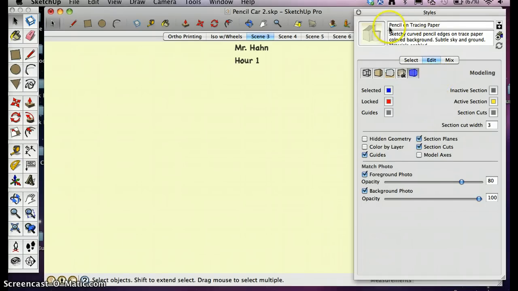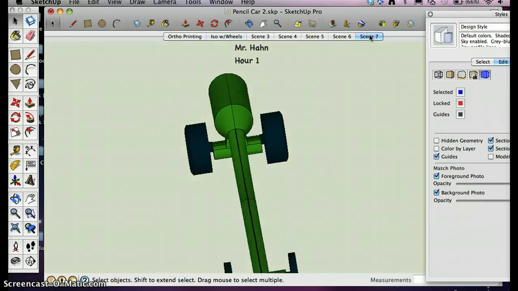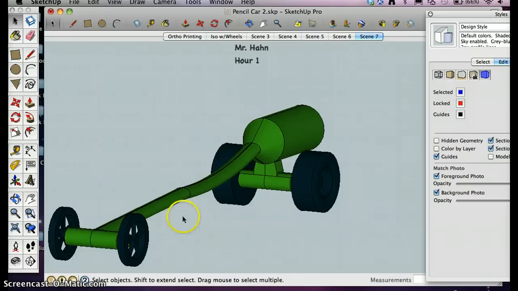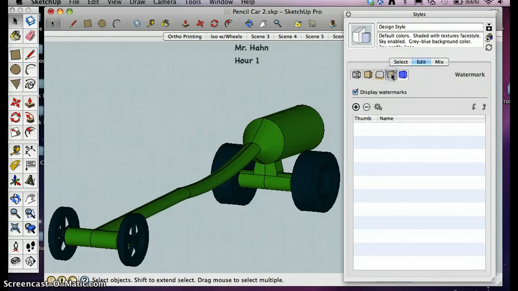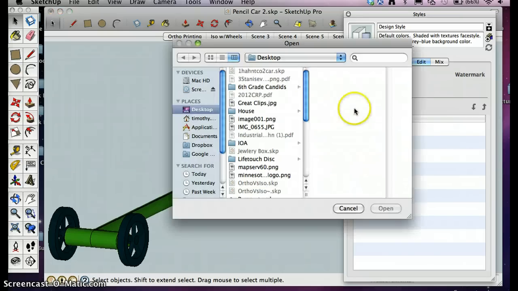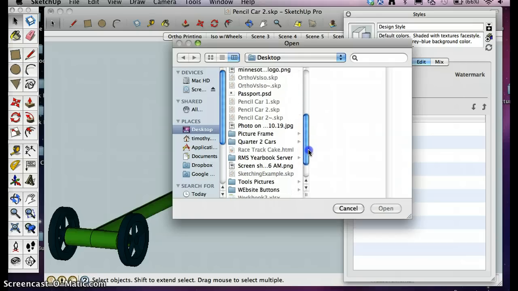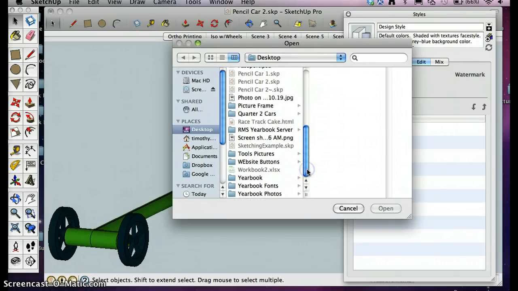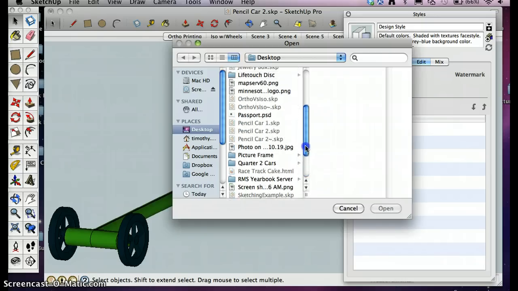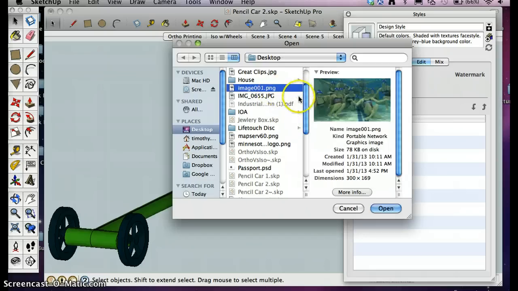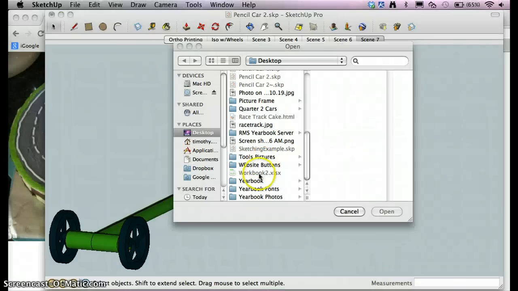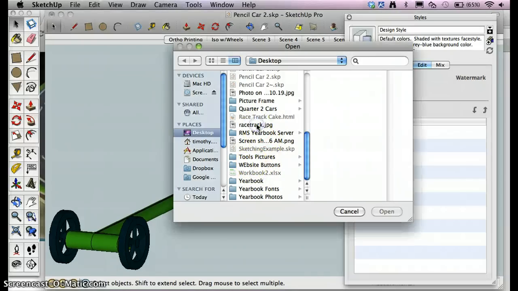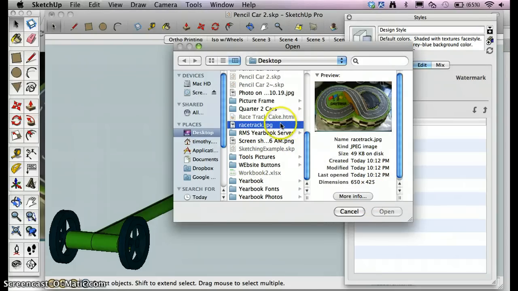Okay? So the other cool thing that we can do is we can add a picture. So let's say I'm at scene 7 here, and now I want to make the CO2 car race around a racetrack. So I'm going to add a picture, and picture is under this, and I'm going to hit plus, and on my desktop I should have saved one. There should be one that says racetrack here. So I click on racetrack and hit open.